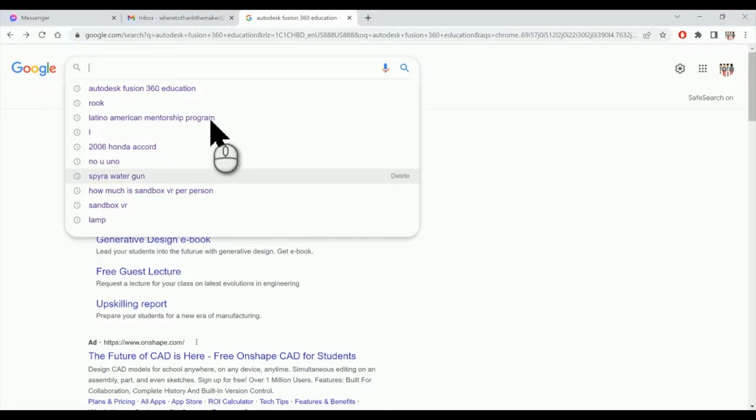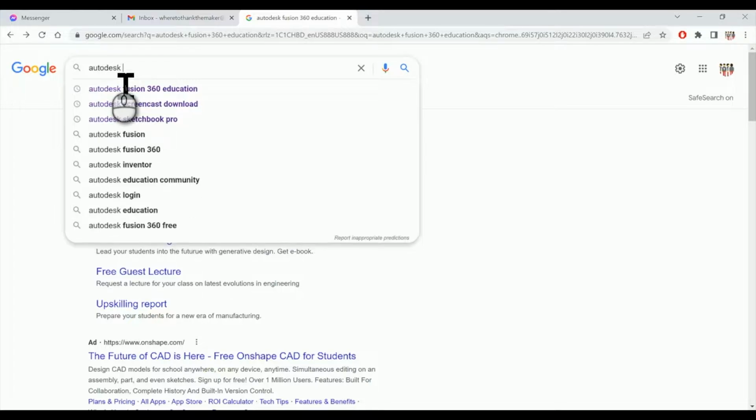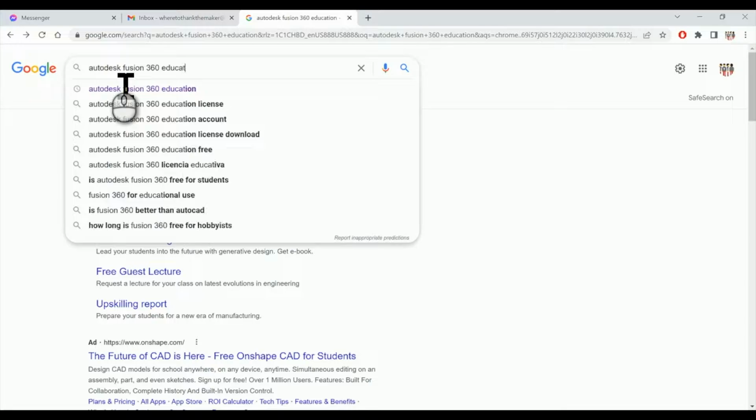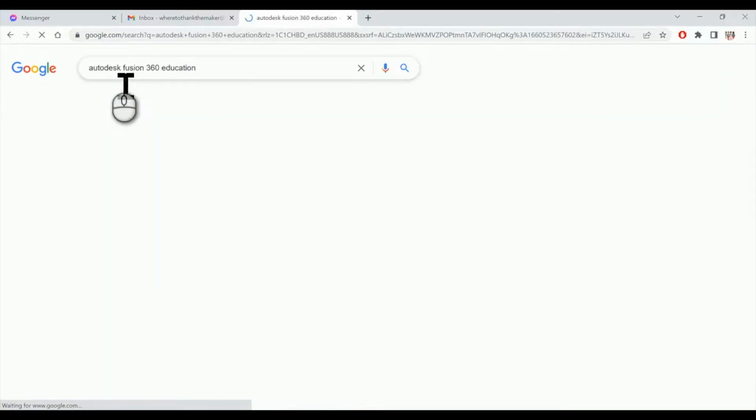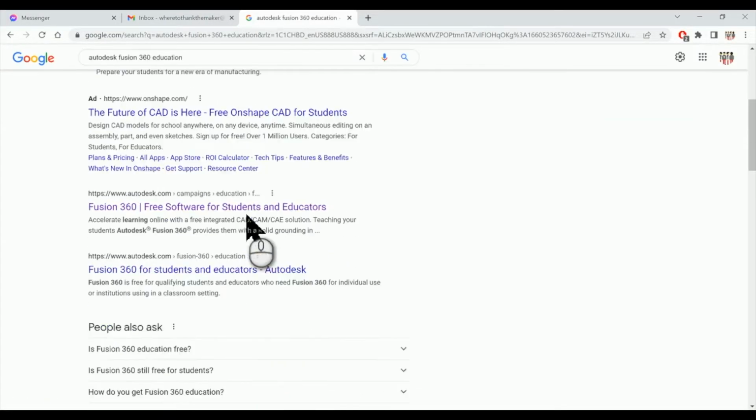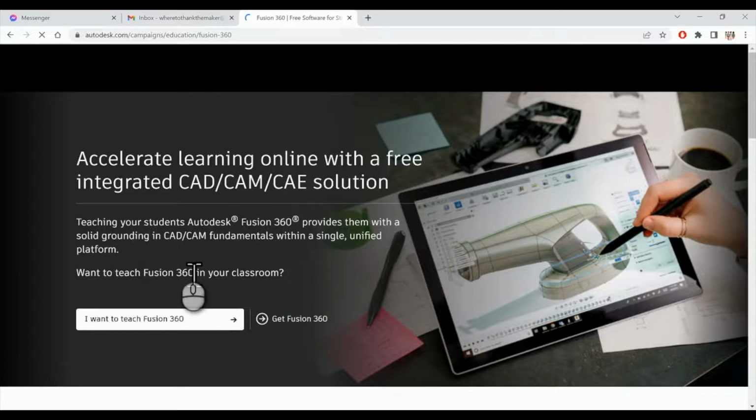Alright, so starting out, we're just going to Google Autodesk Fusion 360 for Education. So I'm just going to type that into my Google search bar and then hit enter. Alright, so there's a specific link we're looking for, so I'm going to scroll down a little bit. It's this one right here that says Fusion 360 free software for students and educators. So let's click on that.